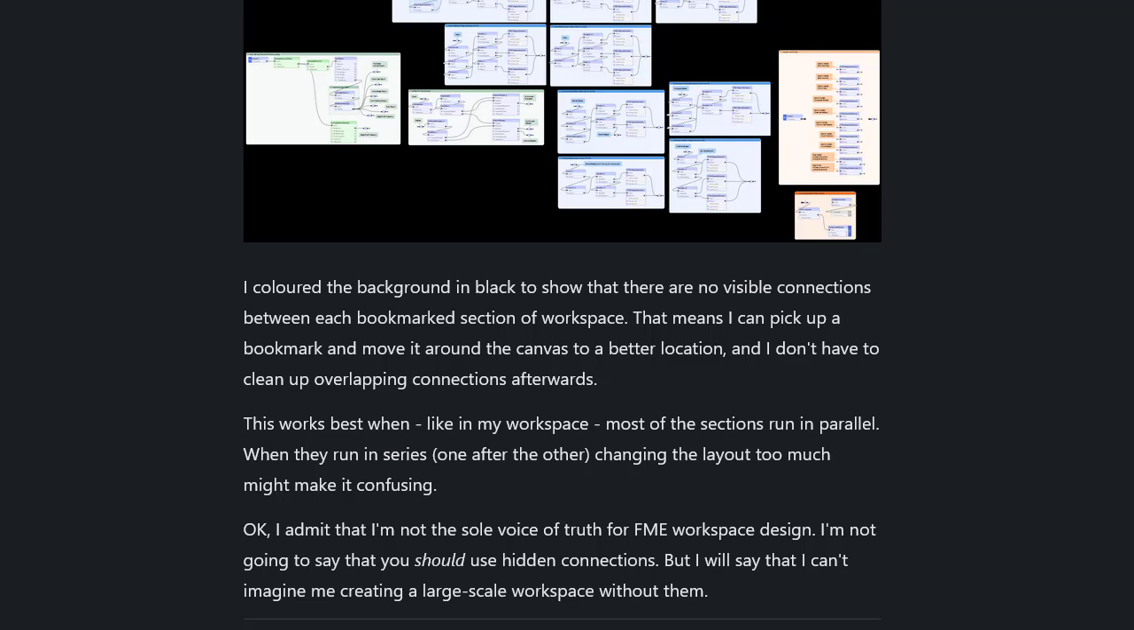Okay, I admit that I'm not the sole voice of truth for FME workspace design. I'm not going to say that you should use hidden connections, but I will say that I can't imagine me creating a large-scale workspace without them.